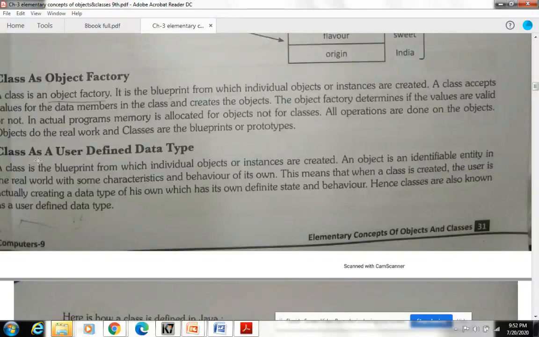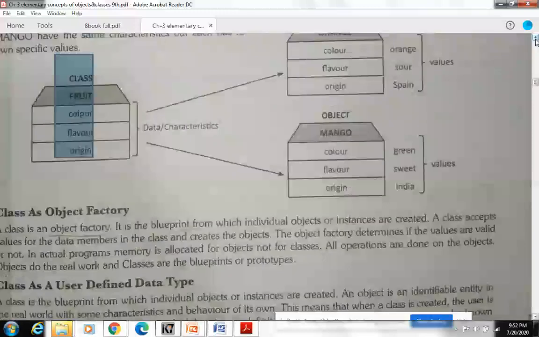Next topic is class as a user defined data type. Why is it known as a user defined data type? For this I am giving you an example. Just wait for 1 minute.